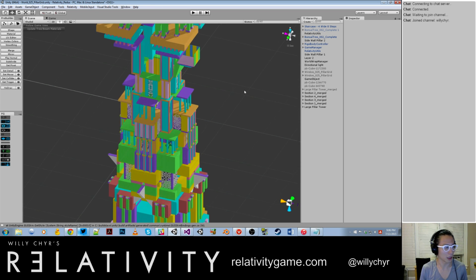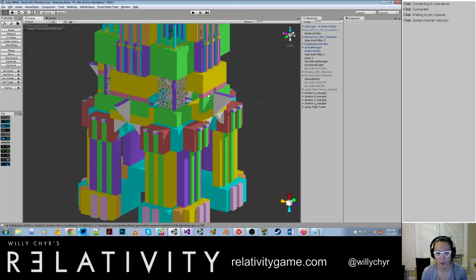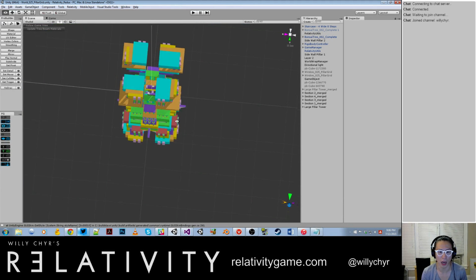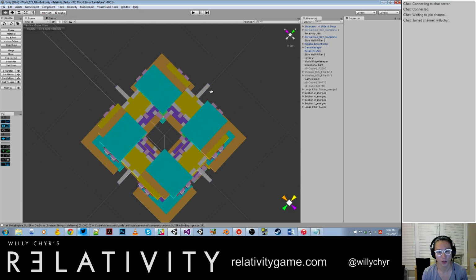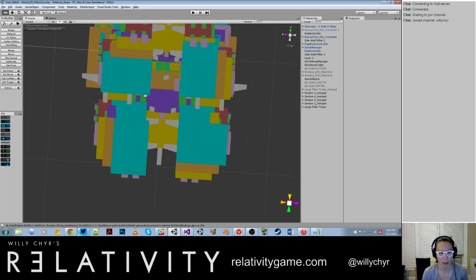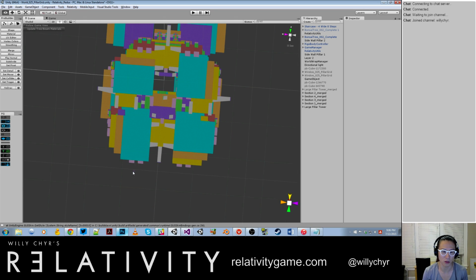Okay, so let's run through this level now. One of the things that I did was I wanted to break up the silhouette. It's probably easier to show in Photoshop, but basically instead of having just like four.